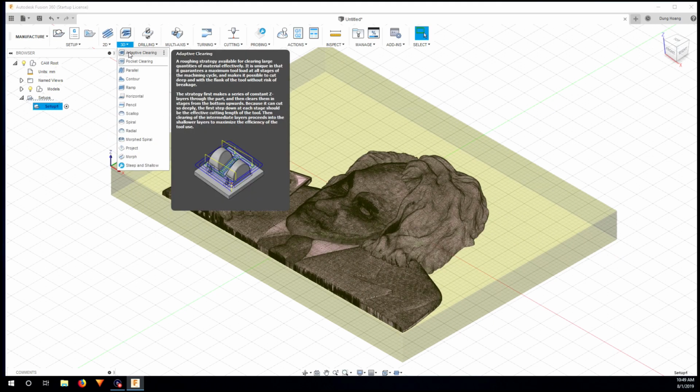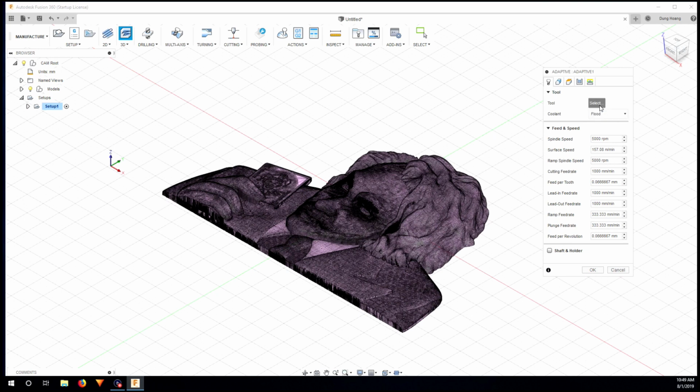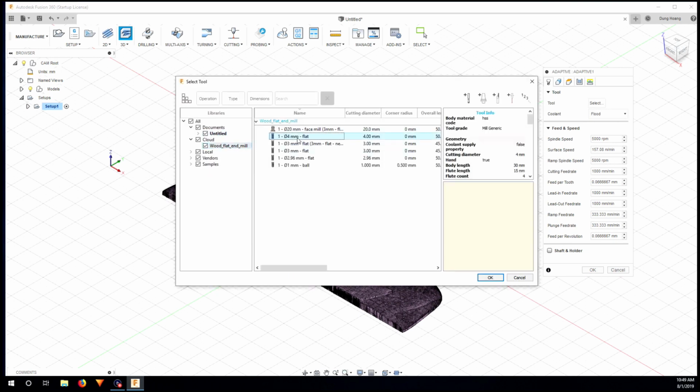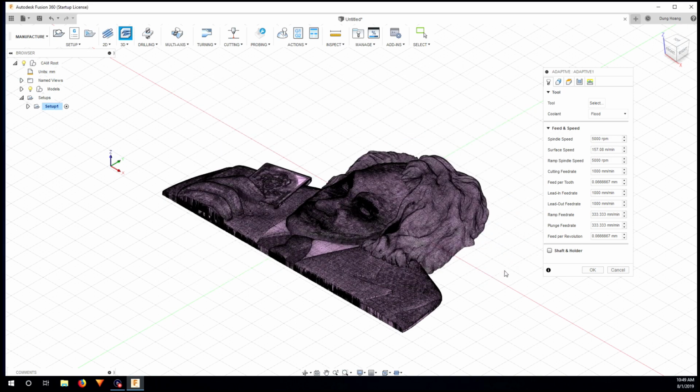Now go to adaptive clearing. I have to choose the tool first and choose the 4 millimeter flat end mill like last time. So disable this. This time I am cutting aluminum, so I'm going to put very slow, 400, at least half of the rate I used for cutting pine wood. So 100, 100. Okay, all these parameters I'm just guessing here because it's also my first time. I just want to go very slow, make it safe. I don't want to break my CNC.